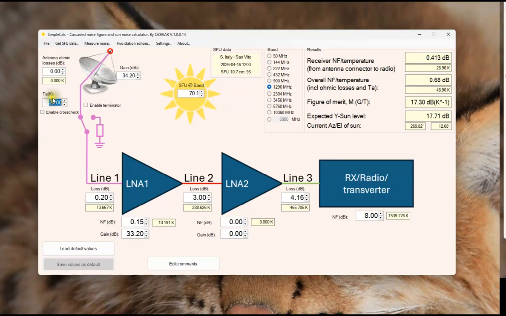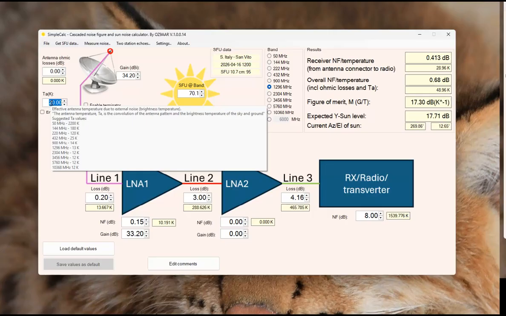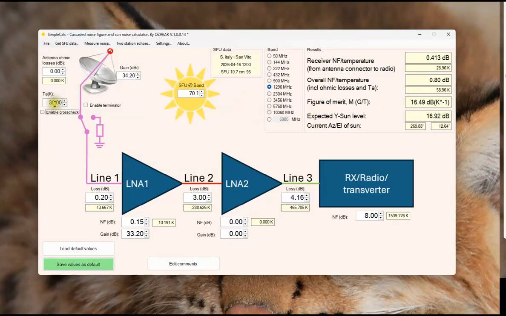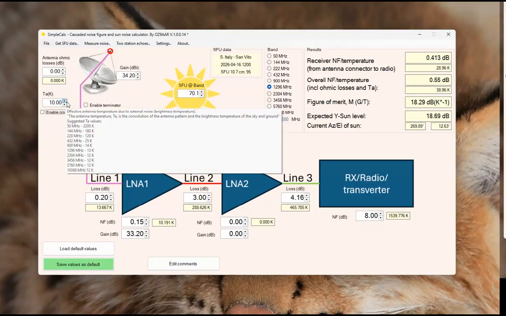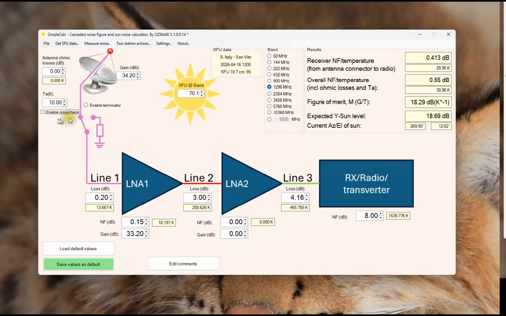And the number you enter has a big impact on the expected sun noise you should measure. You can see in this case, if I enter 20 Kelvin, I should see 17.7 dB sun noise. If I instead enter 30 Kelvin, I should see 16.9. And if I enter 10, I should see 18.7 dB. So depending on this number, you could expect to see all kinds of sun noise levels.